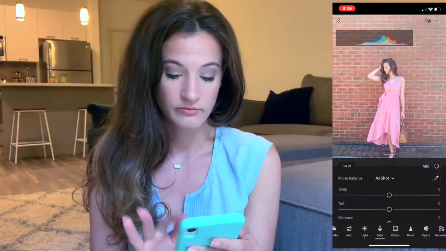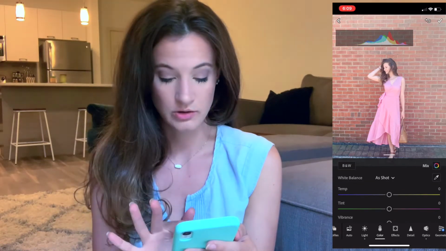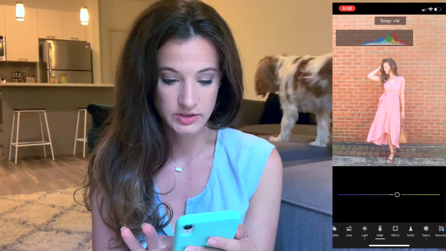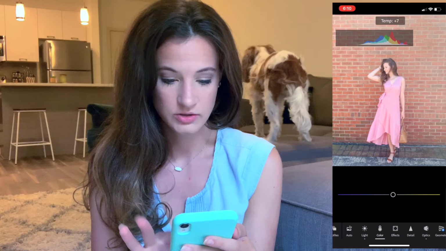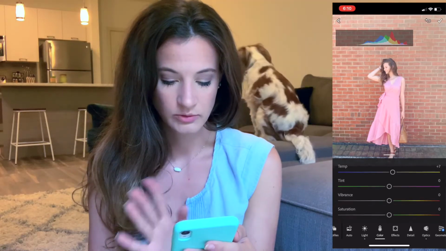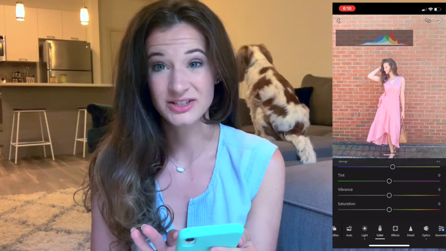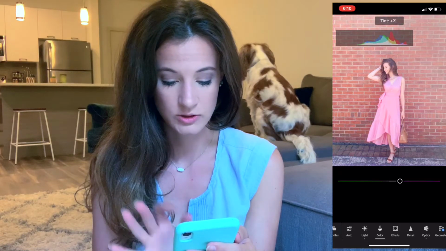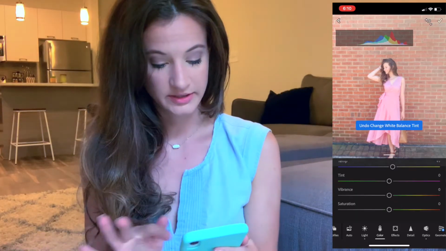I usually like my photos to look a little bit warmer, so I'm gonna put the temperature up a little, and you can see like you can make it look like you're on a sunny day or kind of a cooler day. So just put it up just a little bit. I don't really play with the tint, but you can make it more green toned or more pink toned if you wanted to. So I really like to play with the vibrance and the saturation.